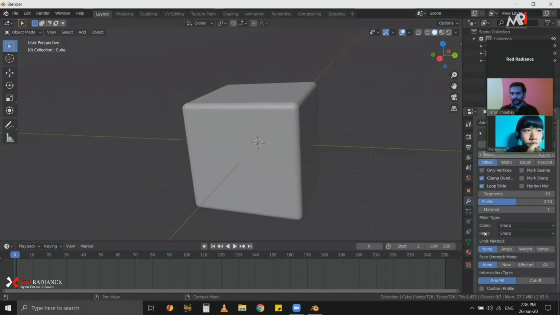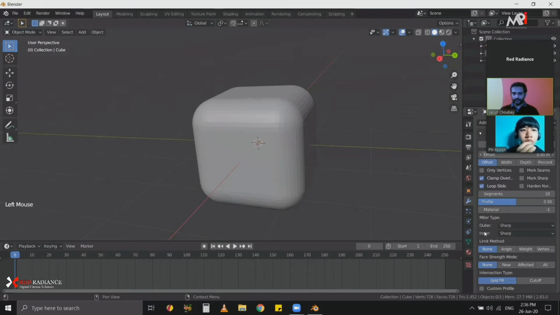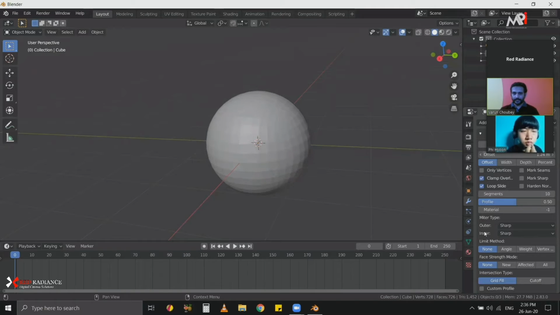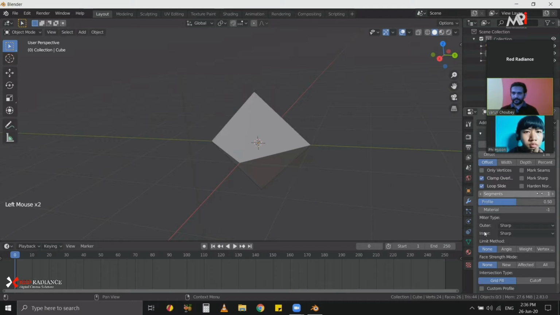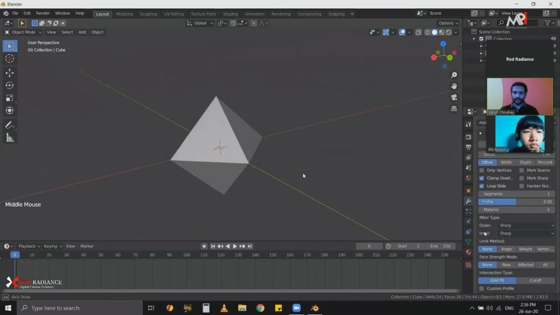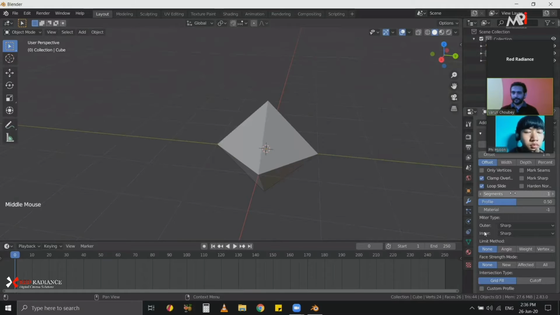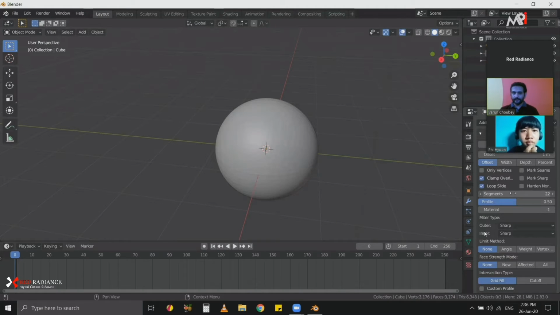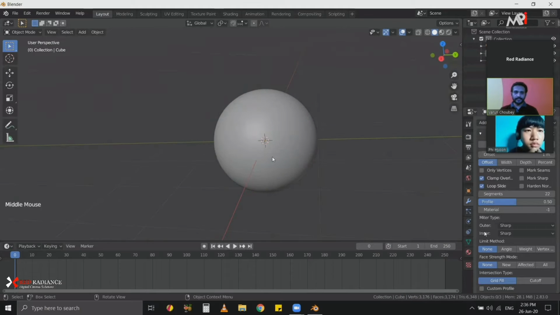Okay. And if I increase the offset now, the area of bevel is increasing, and let's go all the way up to 1 meter. So when my segments were just one, it looked like a pyramid or triangle. And when I'm increasing, it looks like a sphere now.